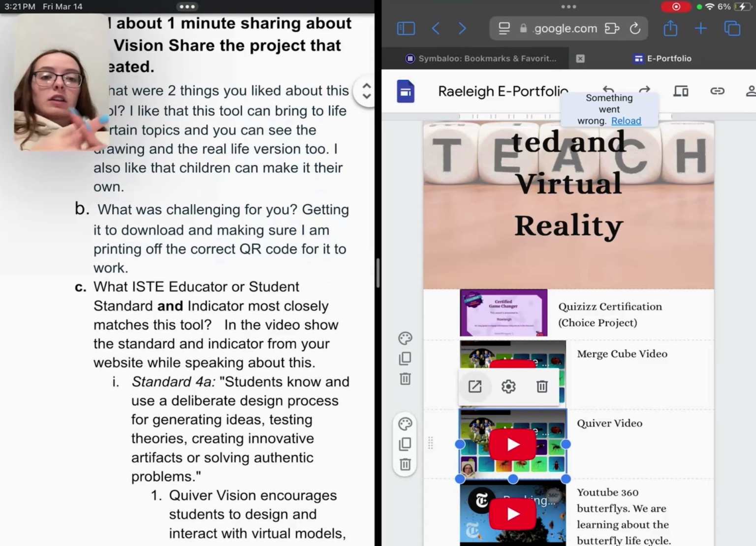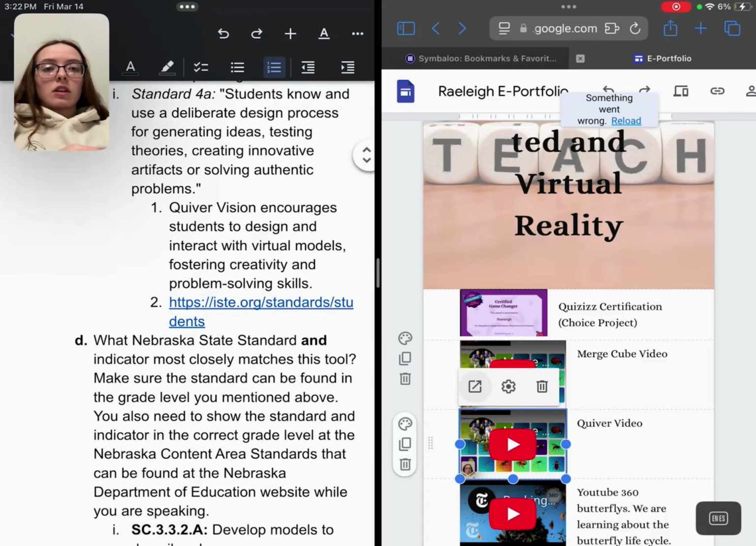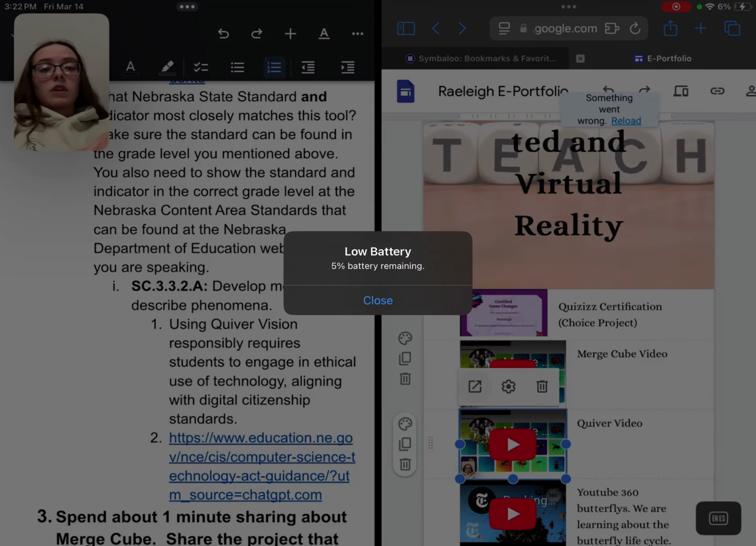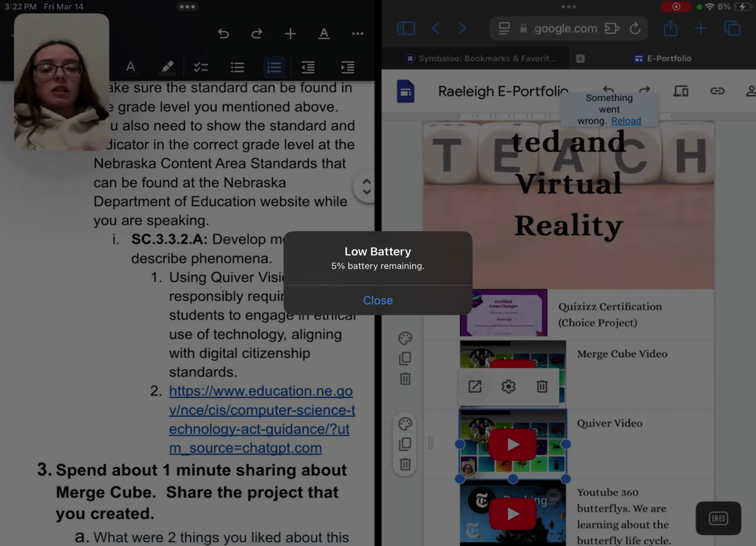The standard that I think that it meets is standard 4A, students know and use a deliberate design process for generating ideas. So you can see the explanation on there, how it encourages children to design, and it came with the virtual models. The Nebraska standard was SC 3.3.2.A, so developed models for describing the phenomenon. So you can see the explanation, and then it is aligning with digital citizenship as well. There's the link on there.